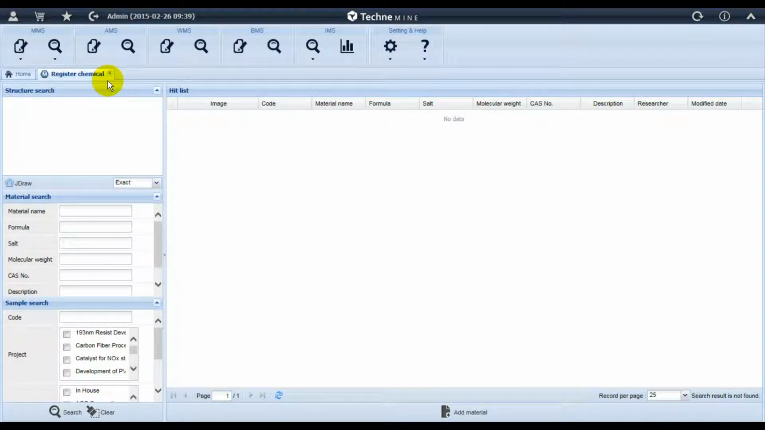At the left side panel in the Register Chemical window, you can check for duplication of chemical in the present MMS database. Redundancy is checked by structure as well as various types of data, such as general information, supplier, and catalog number, and so on.